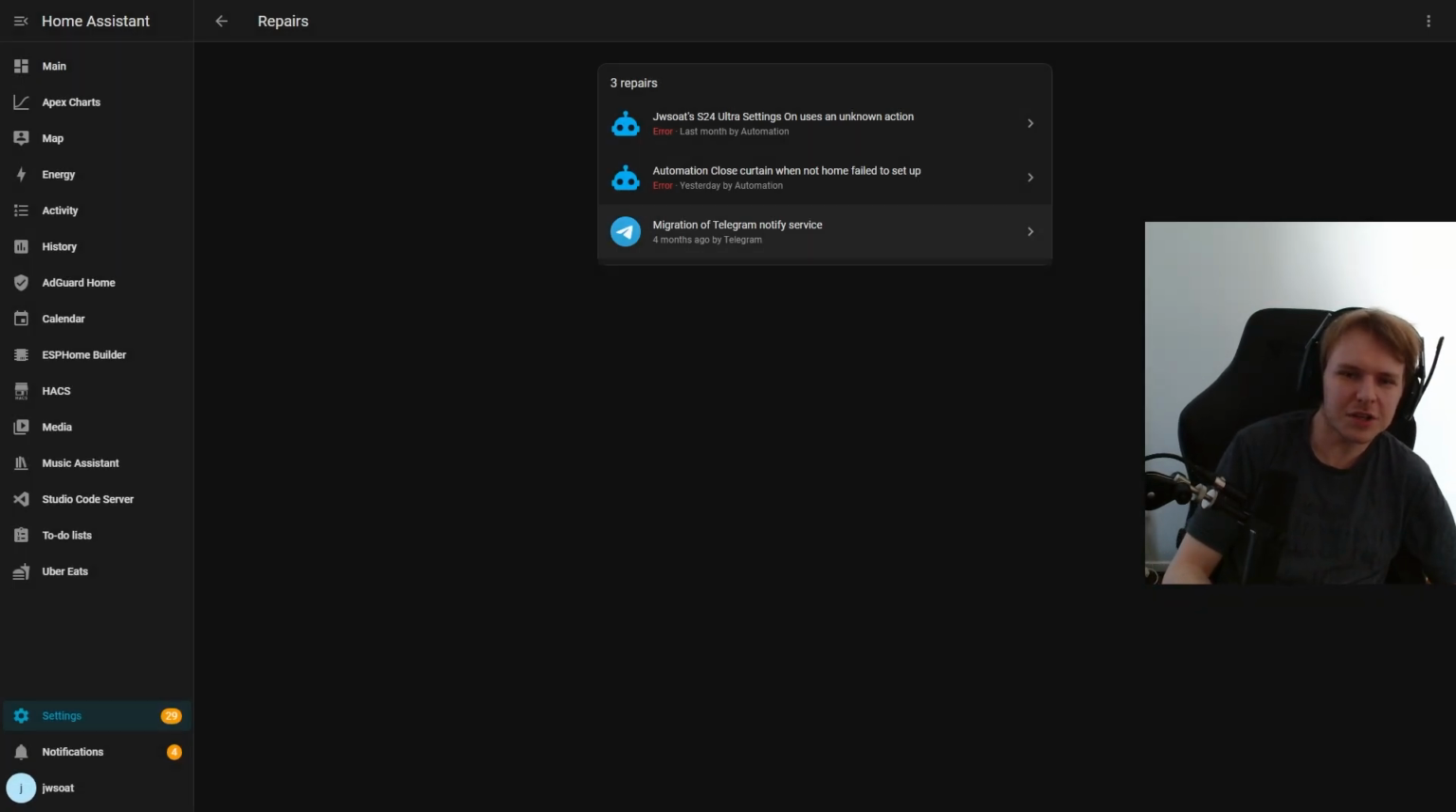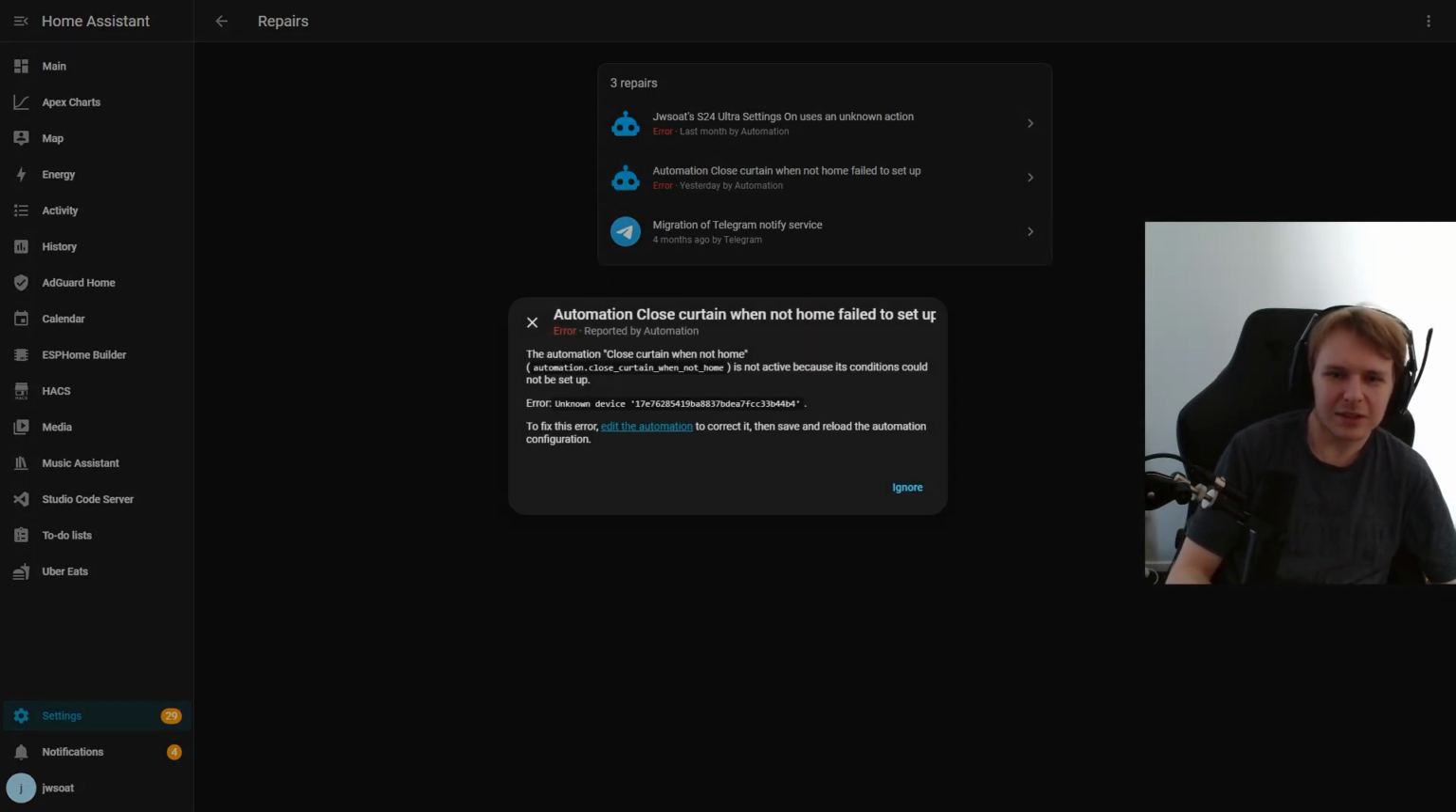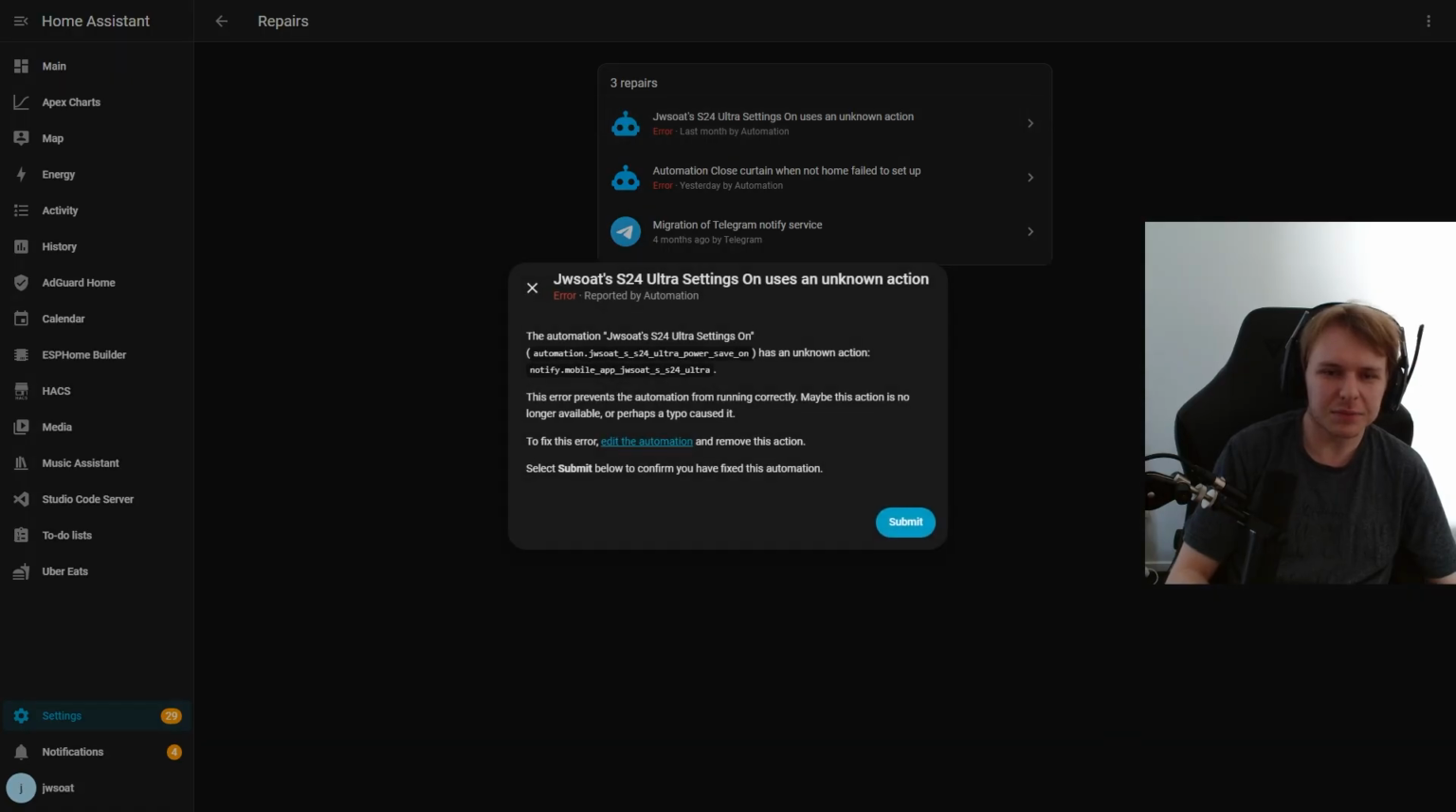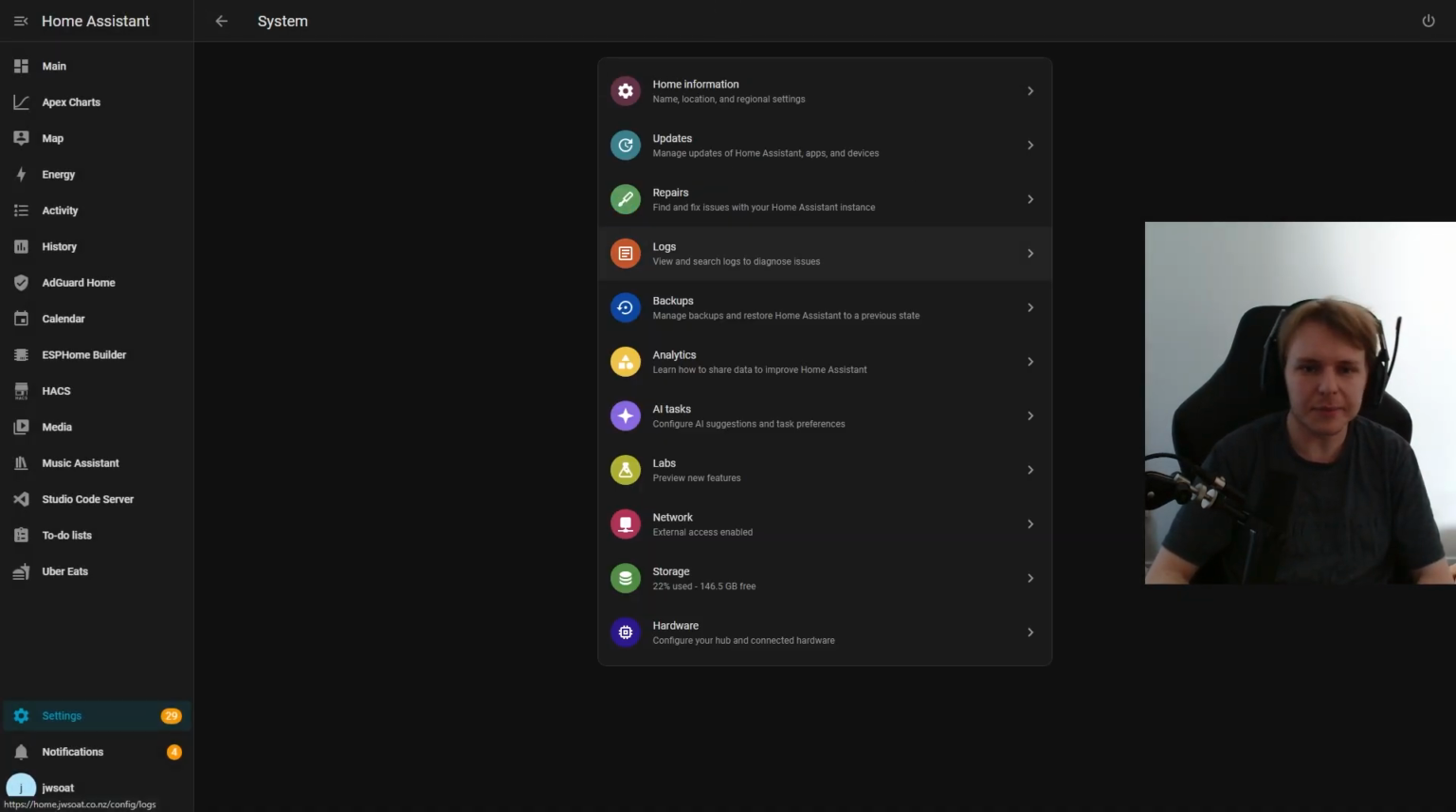And then I've got this automation that doesn't work currently. Apparently automation.close curtain is because there's an unknown device. So I've deleted a device or something, and it was part of that automation, so now that one can't run. And same for this one. This doesn't exist anymore. Notify.mobile app doesn't exist, so this automation can't run anymore. And that's basically, I haven't got around to fixing that yet.